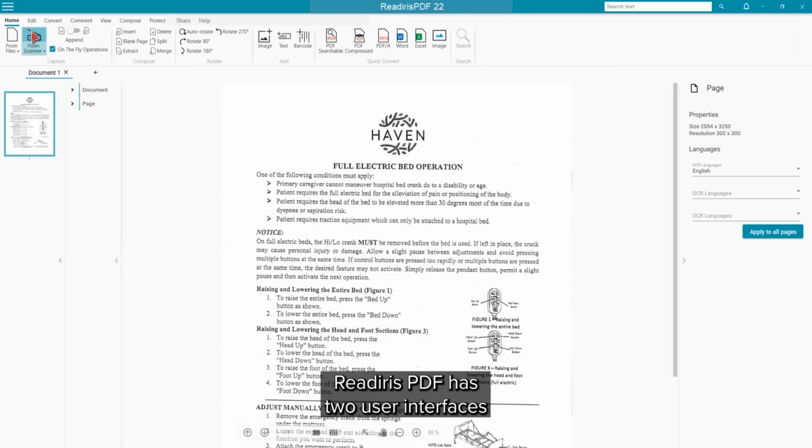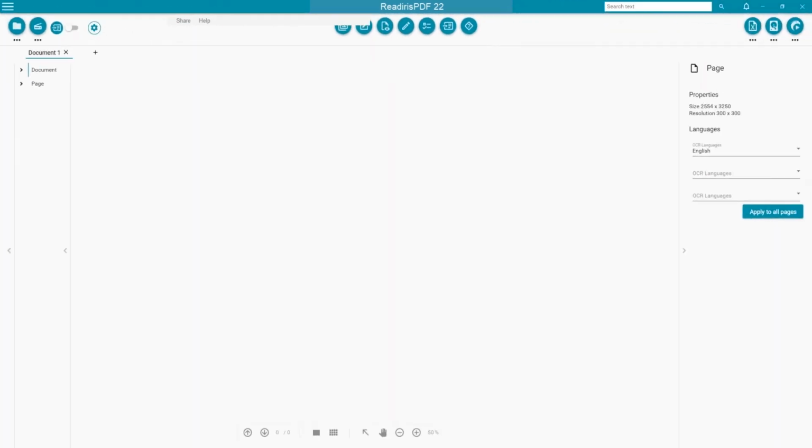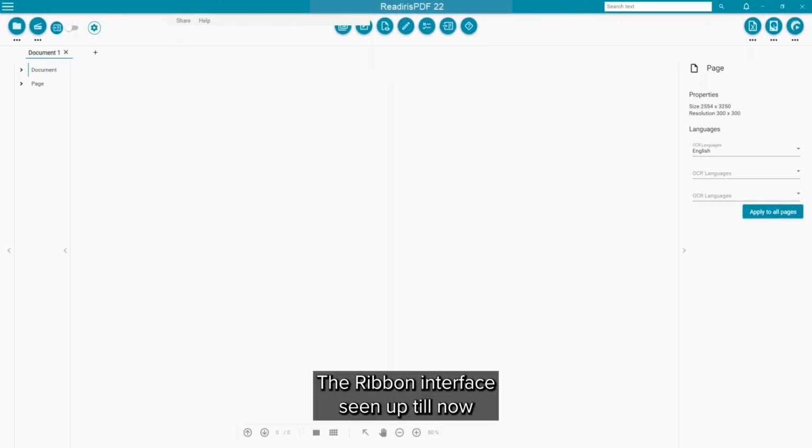Readiris PDF has two user interfaces with the same operations available in both. The ribbon interface that you have seen up till now and the modern interface which you see before you. To switch between them, press the F12 key on your keyboard. Later videos will have more detail about this.